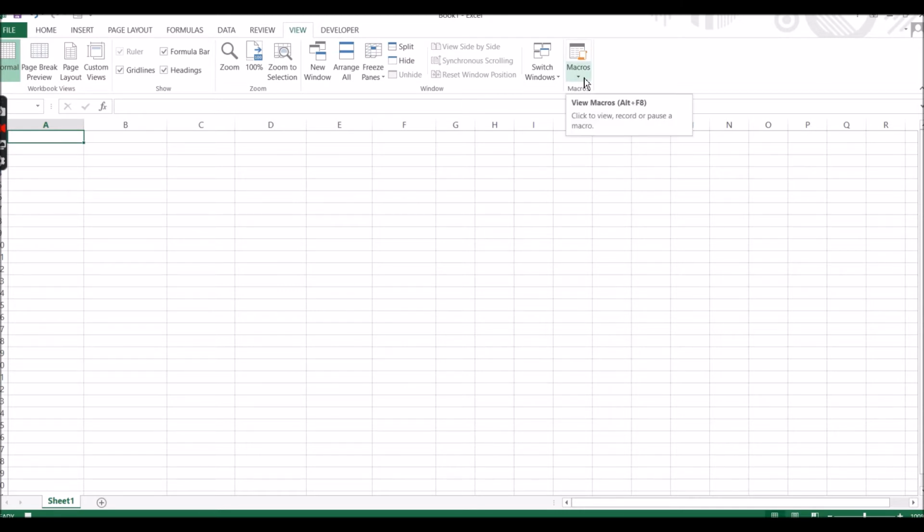Now how will you know that your macro is recording? First of all, you need to go and click on this one. You will find that it says Stop Recording. That means it is recording. Now you need to write hello everyone.